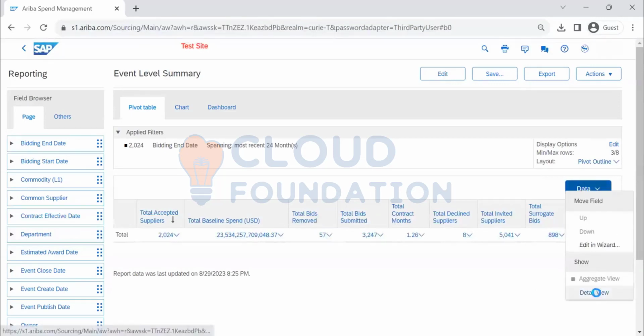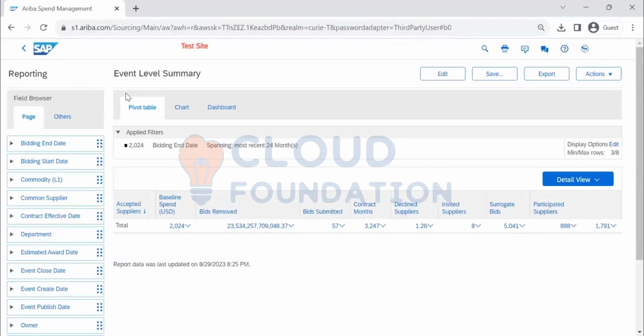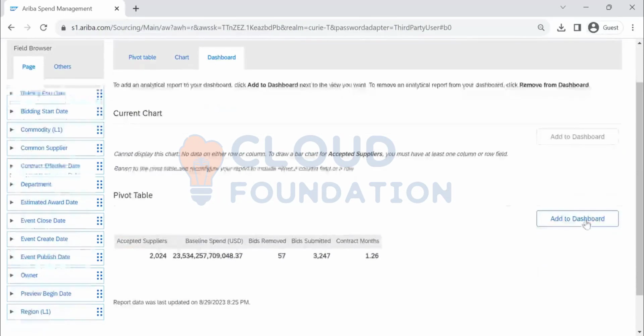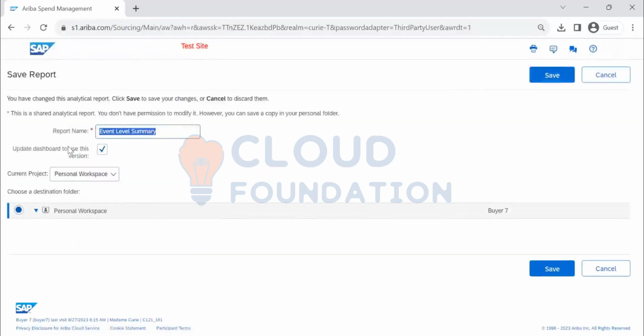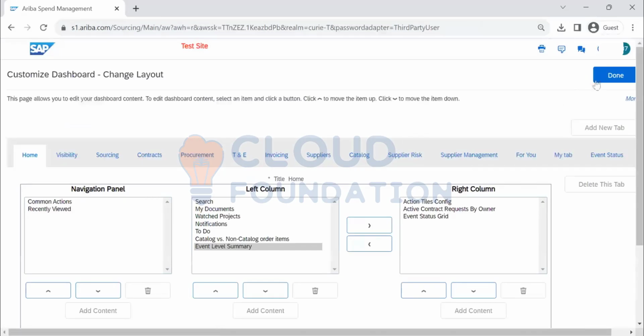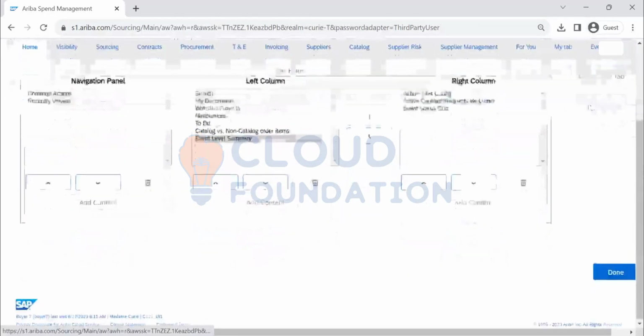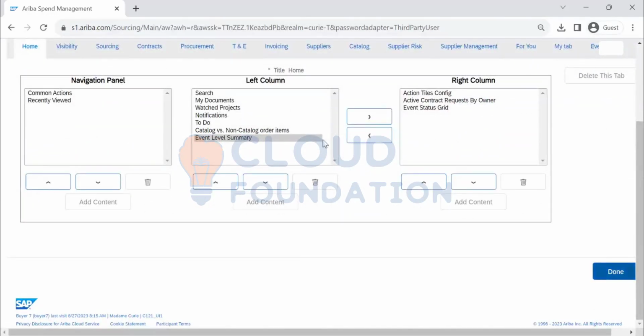I think it is pulling the report. Okay. You can also add this report to your dashboard. So this is the accepted supplier baselines and bids report. This is the report. I can click on add to dashboard and this will be added to my dashboard also. So report name, event level summary. Again, I am going to save this in personal workspace. I just take whatever is available. In the home page itself, I want this report to be added.